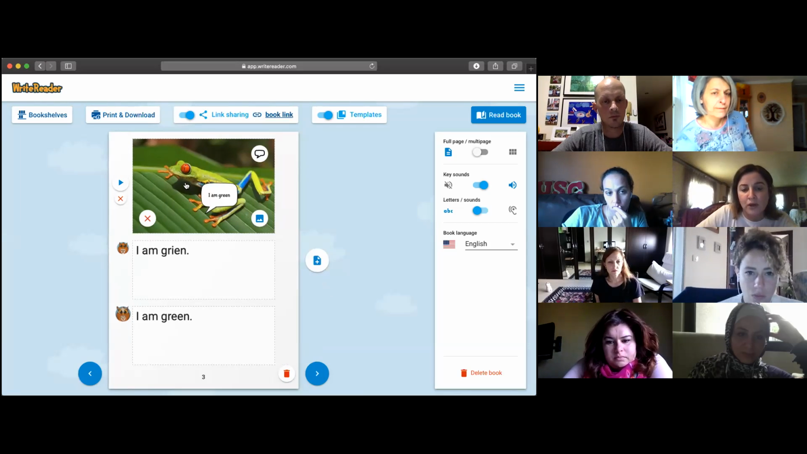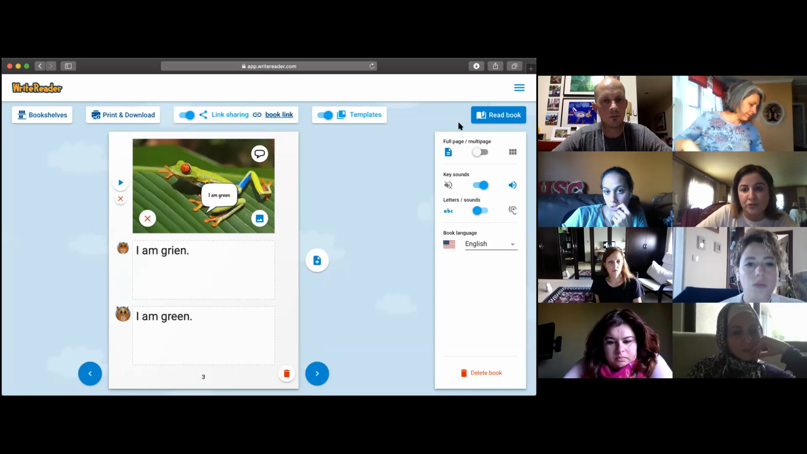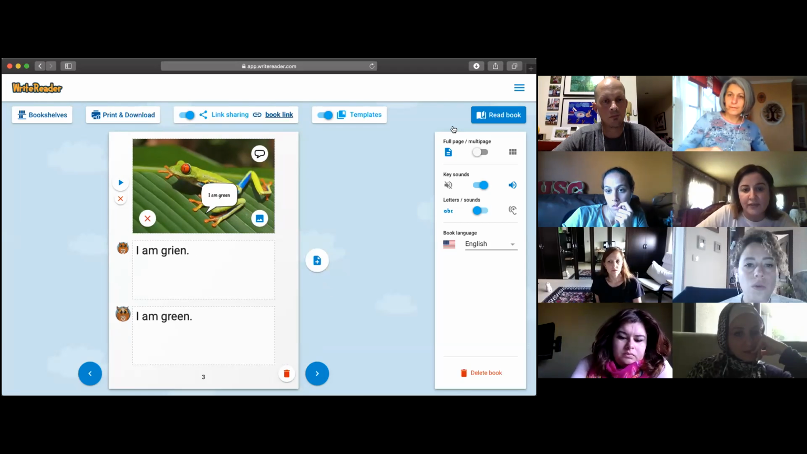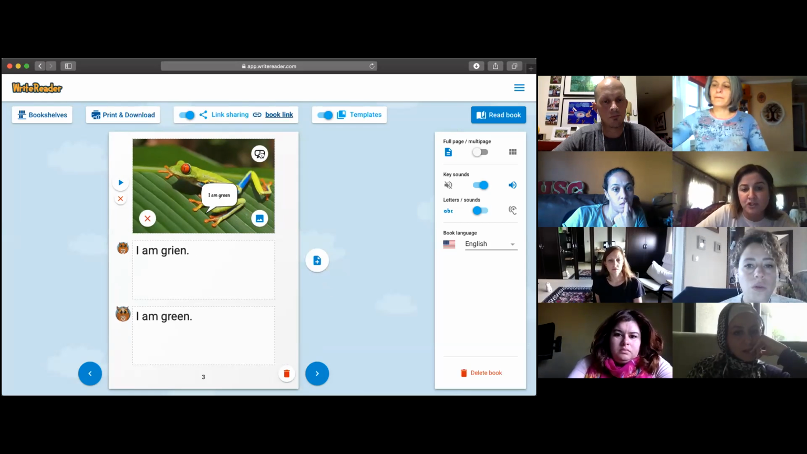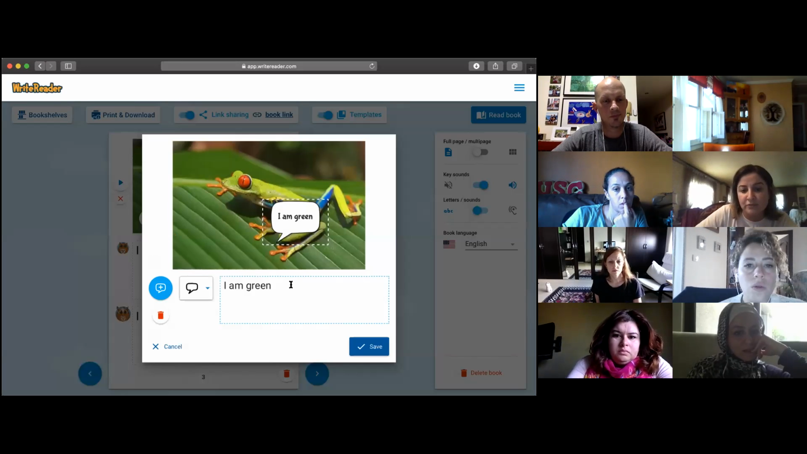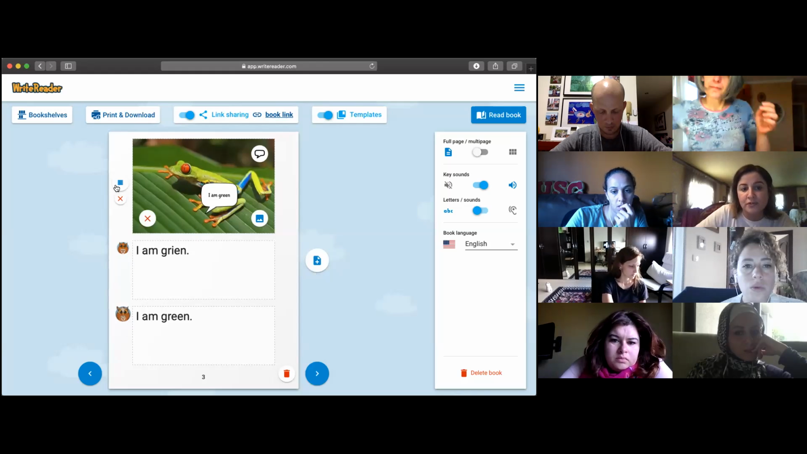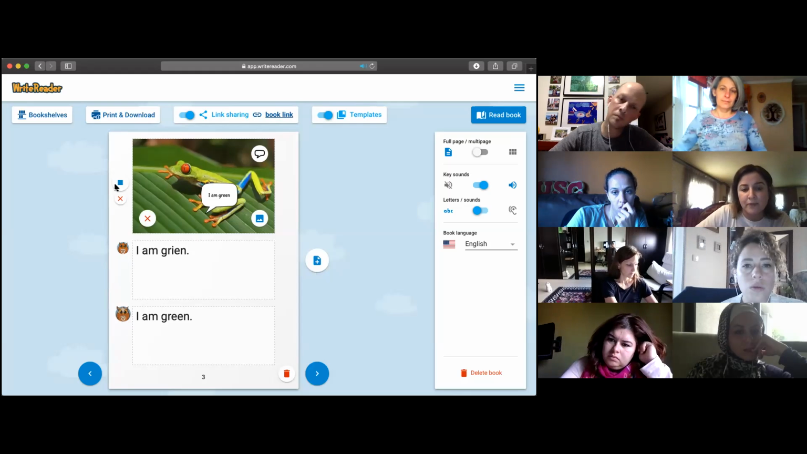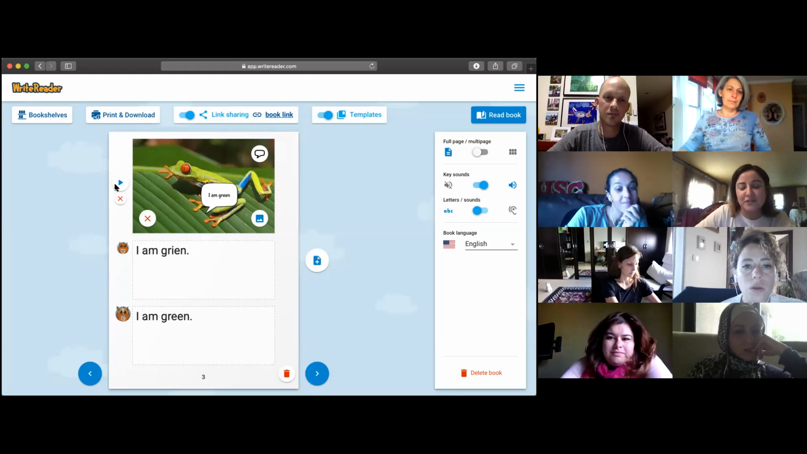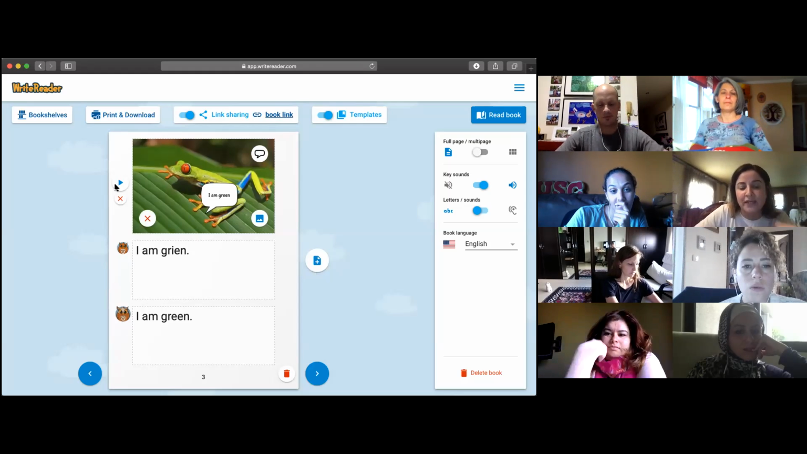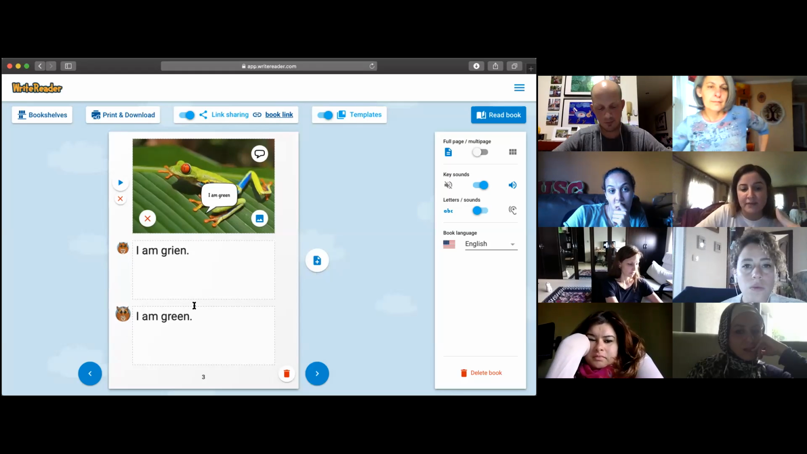I uploaded a picture for you here, which is a frog, and then there's this bubble option. On any picture you upload, you get this bubble option. You can write inside the bubble whatever you want, and then you just click save. You also have the audio feature, so after you've typed, the child can record their voice: I am green. So that they can hear it when they're going through the book. They can push on the button, they can hear and read at the same time.